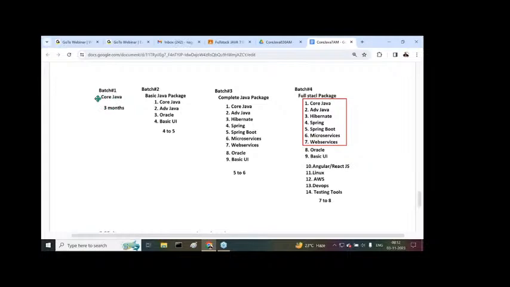Batch 1 is only core Java. If you want to take it, well and good. That depends on your option. Batch 2 is the basic Java package. In the basic Java package, nearly four courses are available: core Java, advanced Java, Oracle, and basic UI.